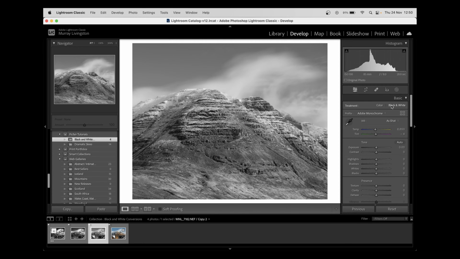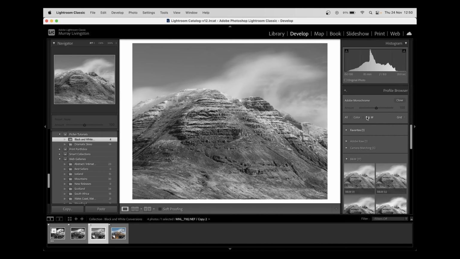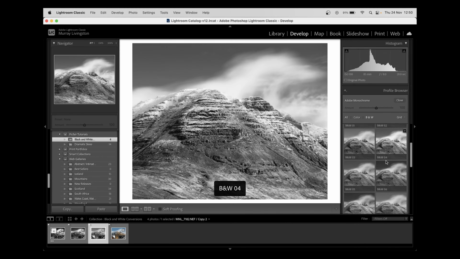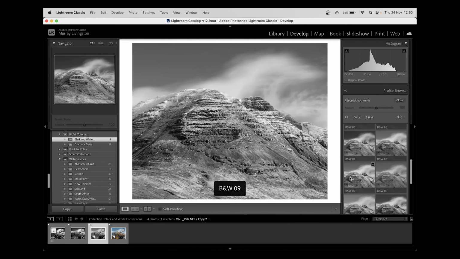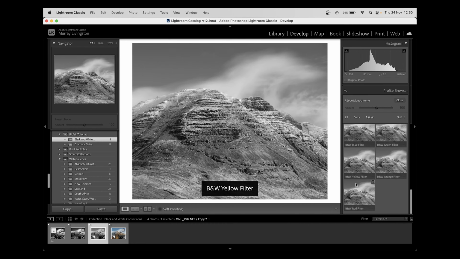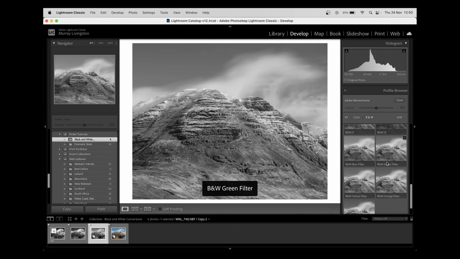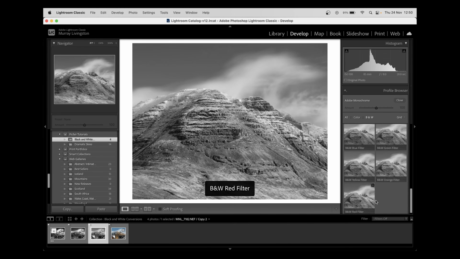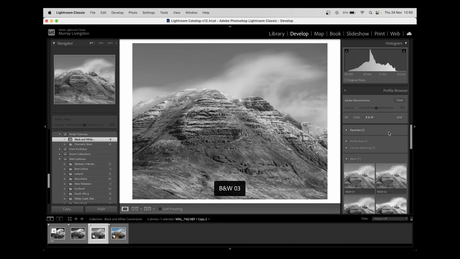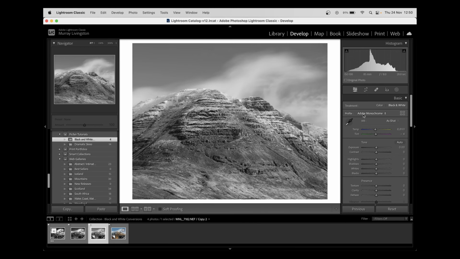Jumping over into the develop module, this is what you get when you just do a straight black and white conversion. V is the shortcut on the keyboard, or you can click black and white here at the top. And it's the Adobe monochrome profile. There are a few others. If you go to browse and then filter by black and white, you can scroll down, and some of these might be good for beginners looking for some ideas of where they can take their black and white conversions. I would suggest taking a look at these bottom 5 with the colors. Maybe a red filter is quite fun sometimes. But for me, I'm just going to stick with the plain Adobe monochrome black and white conversion.